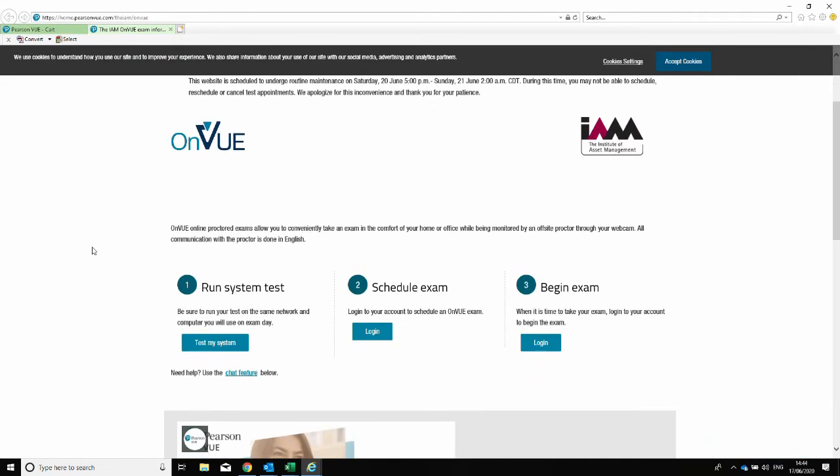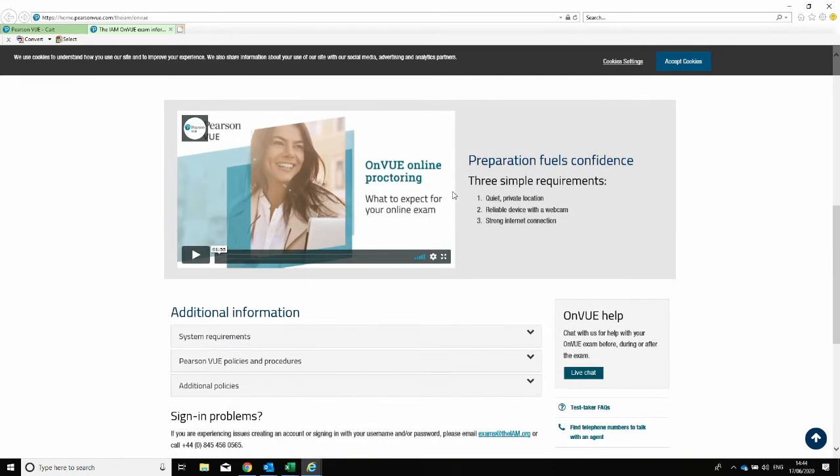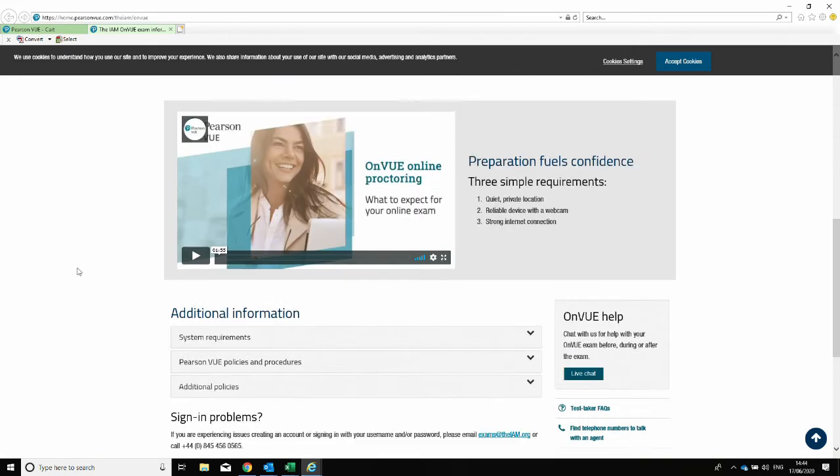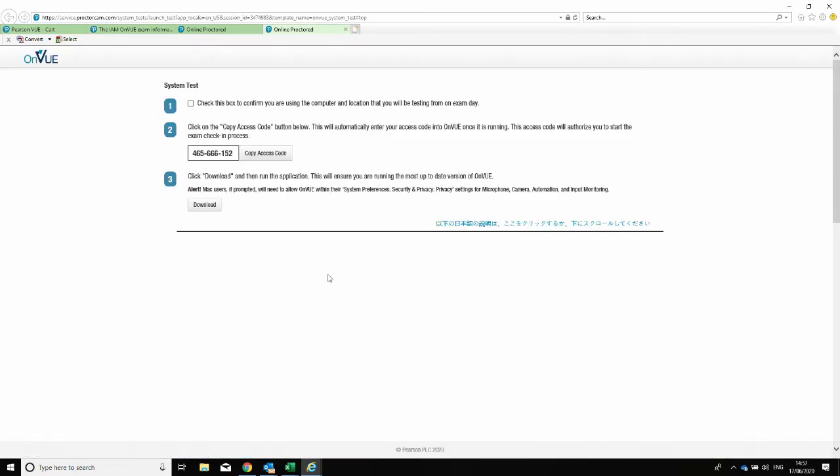So from the testing your system page, you have the three options there. And it's got three simple requirements. There's going to be a quiet location with a good internet connection, and you're not going to get disturbed. So click and test your system brings you to an access code. Click to copy the access code. It should be in the download already, but just copy it just in case. Click download, then click to run the download. And this will launch the software that mimics the exam system.